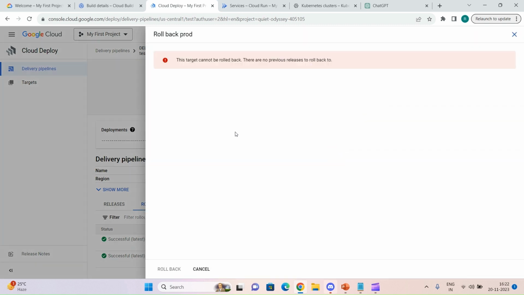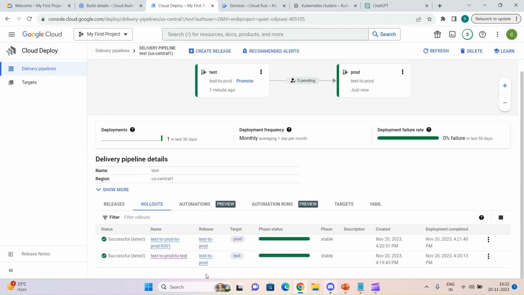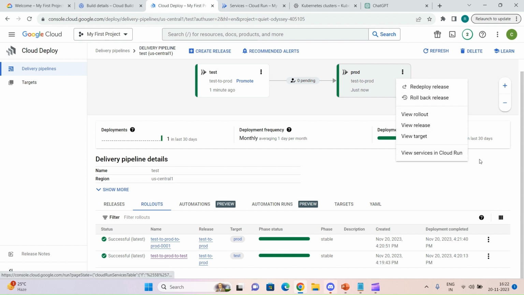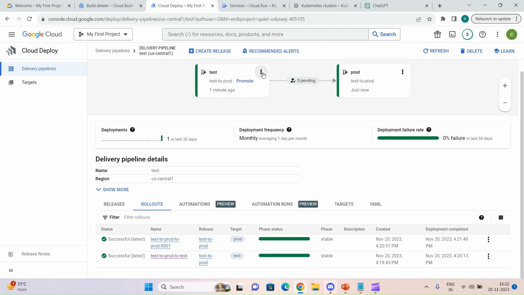As of now, we don't have any. We cannot roll back because this is our first deployment. But if you have multiple deployments and something goes wrong, just click on rollback and go back to the previous version. That will be very helpful. If you want to redeploy, because something is not working fine, or you want to restart, just click on redeploy, and you can restart within Cloud Run, all that.